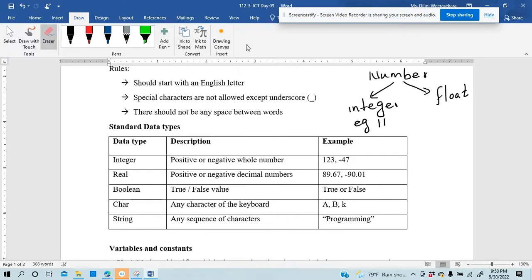Okay. So integer takes only the whole values. You cannot use the decimal when you use the integer data type. But the real, you can use the decimal. If you want to store a decimal value, then we'll have to use the real data type. So this is how in Pascal language we represent numbers.